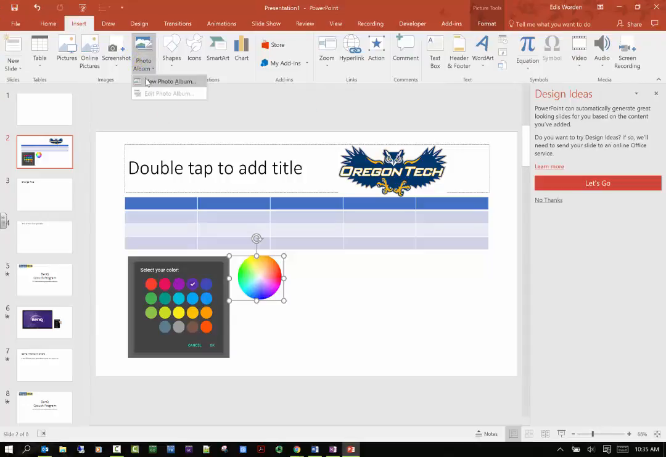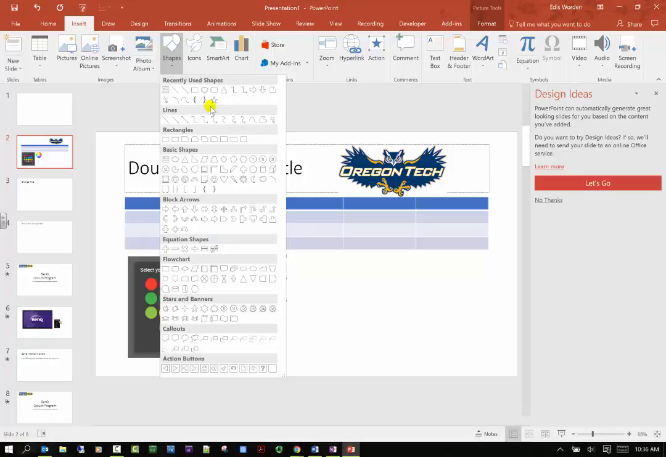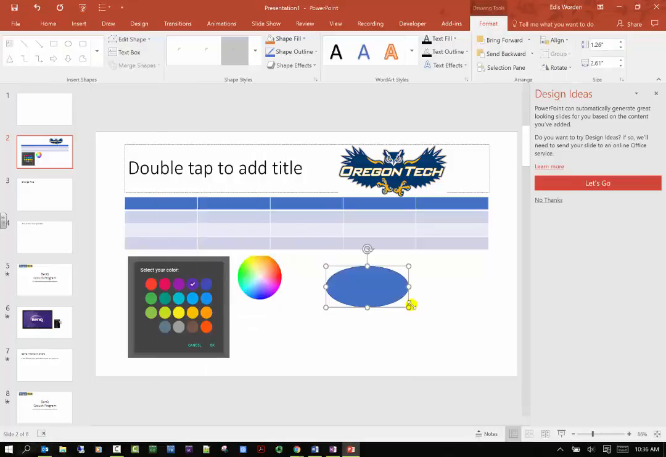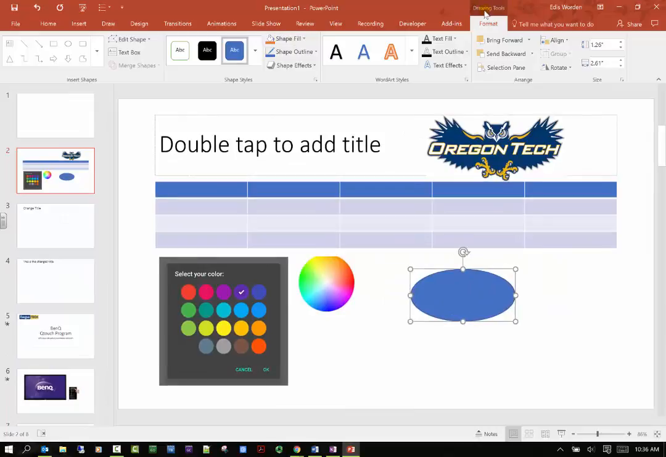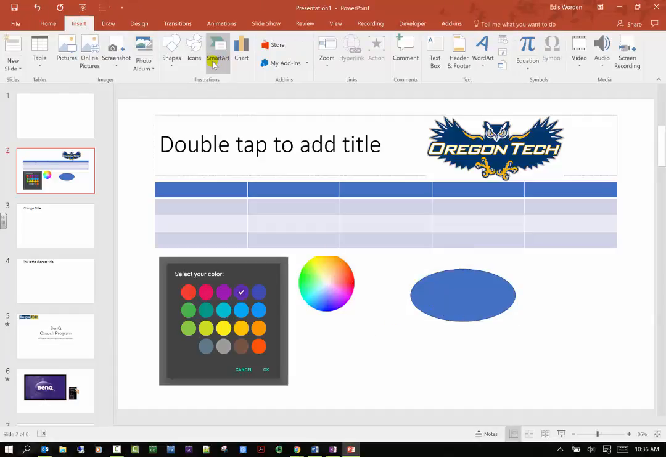I can also insert from a new photo album. So if I have a photo album, I can pick a picture from it, but obviously I have no pictures. I can also grab it from a file or a disk. I can insert shapes, of course. So just pick your shape. It'll give you the box. And then again, we have drawing tools, which I will go over later. But that will pop up for you. And then when you click off of it, you can get back to home.